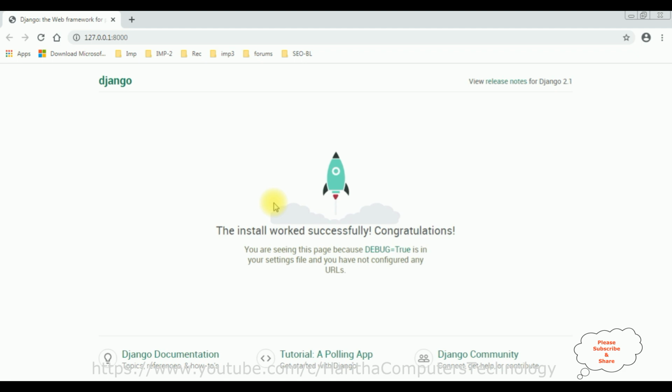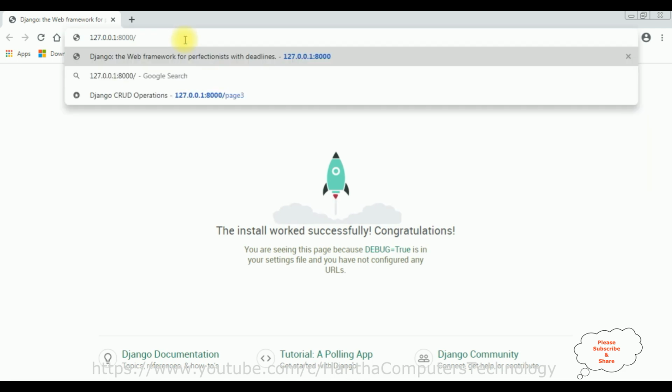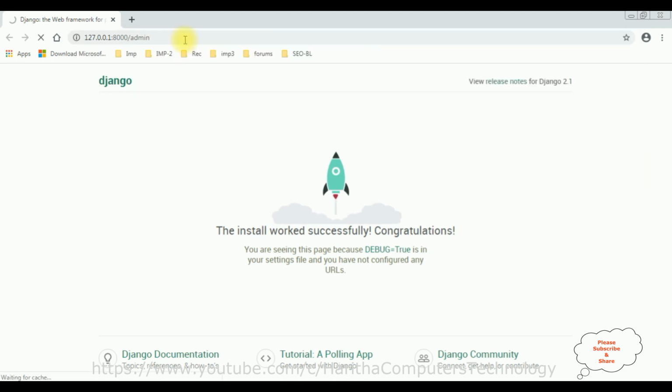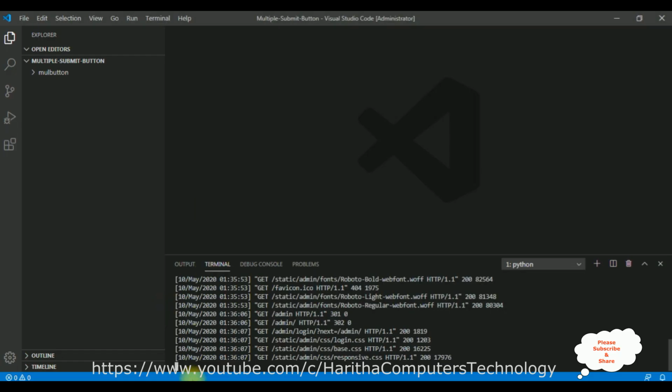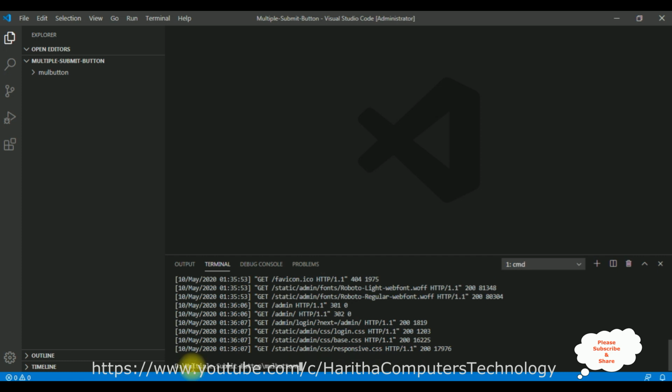Now let's visit the admin page, enter, and notice when I visit the admin page, it prompts with the username and password. Now let's create a new superuser to log into the Django administration page. Again, switch back to the coding part in the terminal, Ctrl+C. Let's exit from the server.